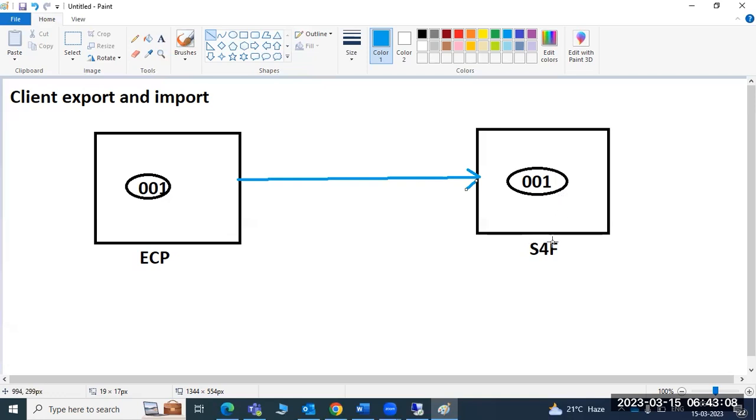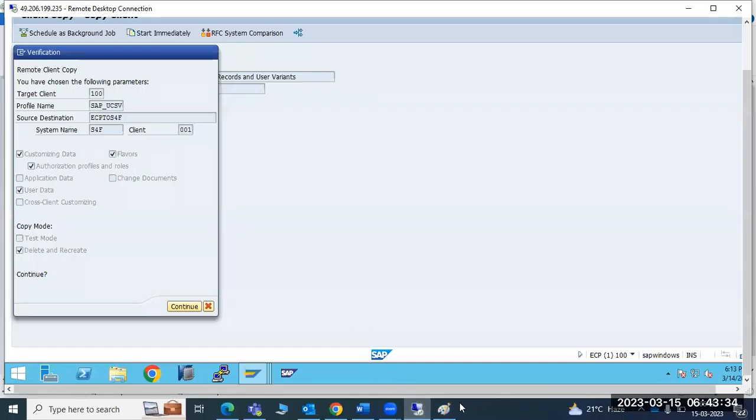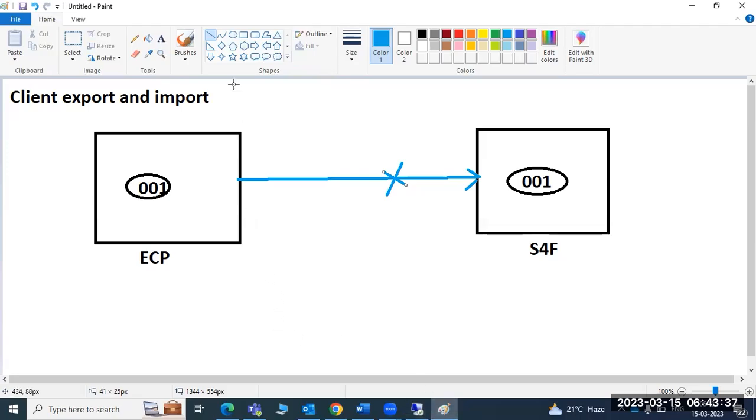But suppose in the source you have 1 terabyte or 2 terabytes of data. If you keep on transferring the data and the network connectivity is broken, what happens? Your client copy gets cancelled. So to avoid this, if any client has huge size data, we can perform the client export and import method.